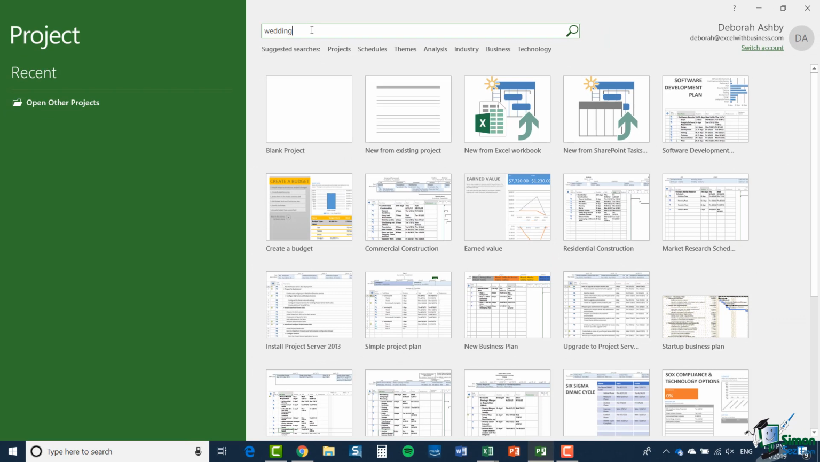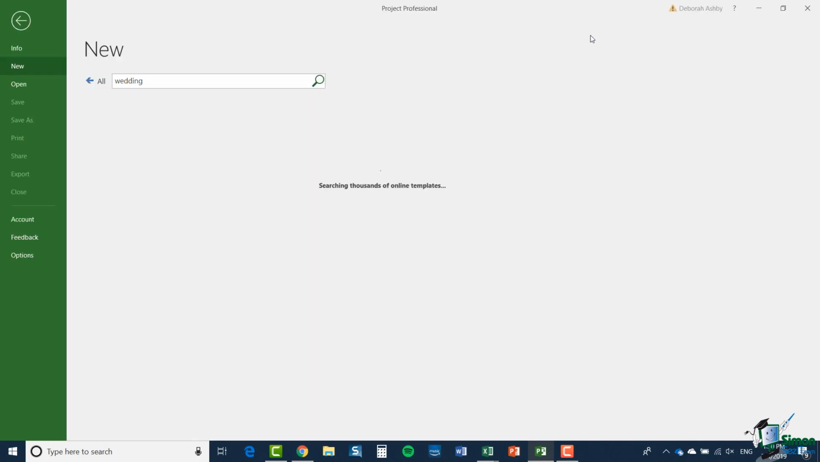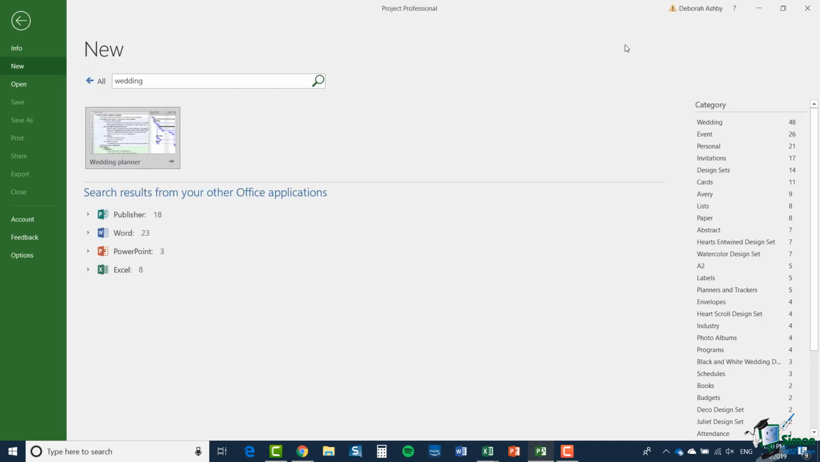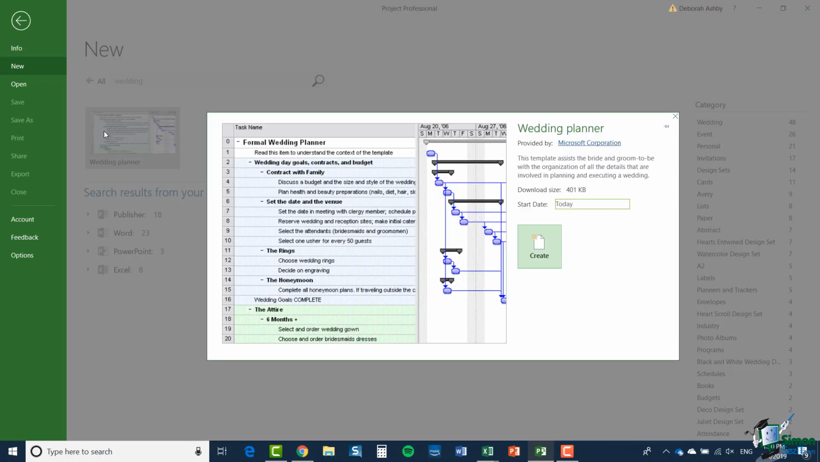This, of course, is an online facility, so I need to be connected to the internet. And let's click the magnifying glass. And it comes up with a wedding planner. If I were to click on that wedding planner, then I would see a little bit more detail about what this wedding planner is.